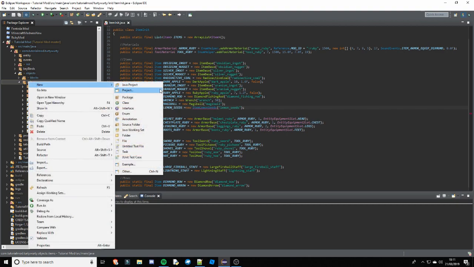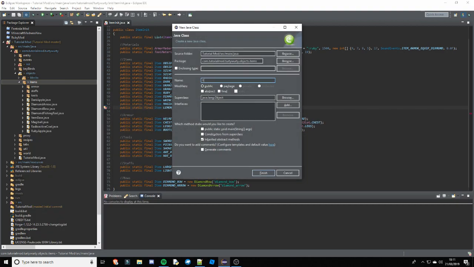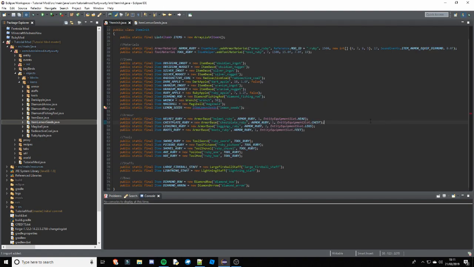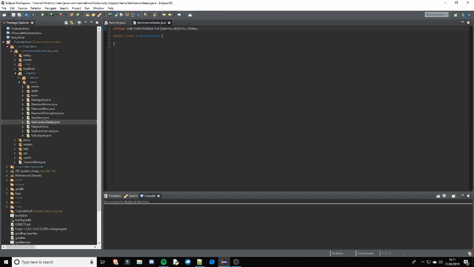So in items, you can create a new class, call this item lemon seeds, and just go ahead and import that in here. So obviously we have an error at the moment. This class is going to extend item, and it is going to implement iPlantable.